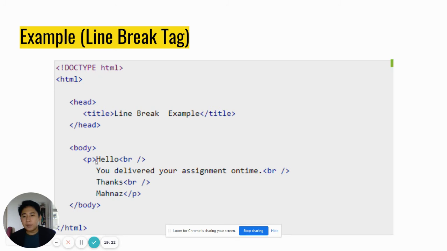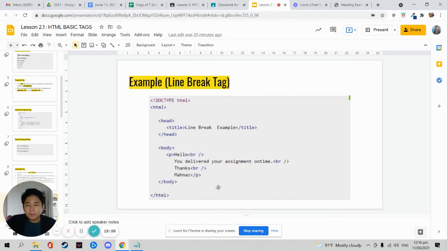So here, guys, I have an example of BR. This is the example: hello, you delivered your assignment on time. And as you can see, BR is inside the paragraph. Here is the opening tag of the paragraph, and this is the closing tag of the paragraph, and then I just put here BR, or line break. So meaning after hello, you delivered your assignment on time will be below hello, just like this, alright?